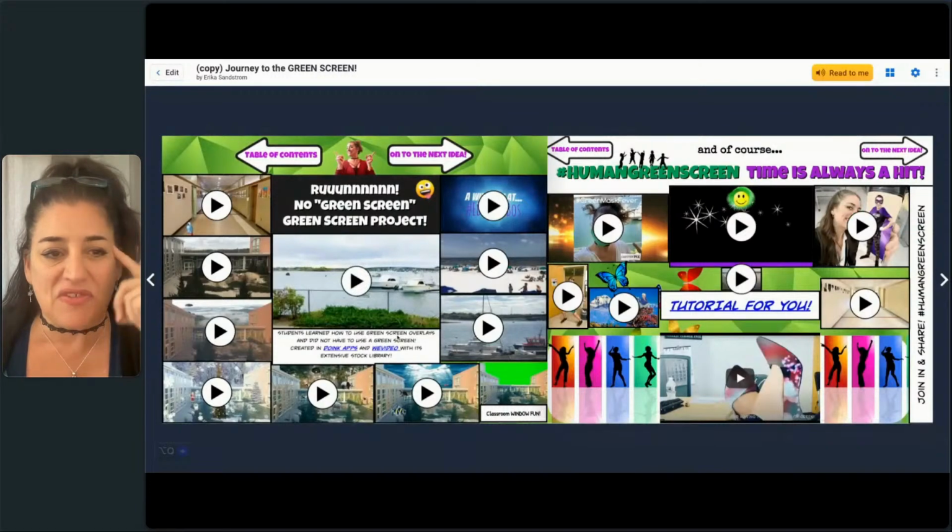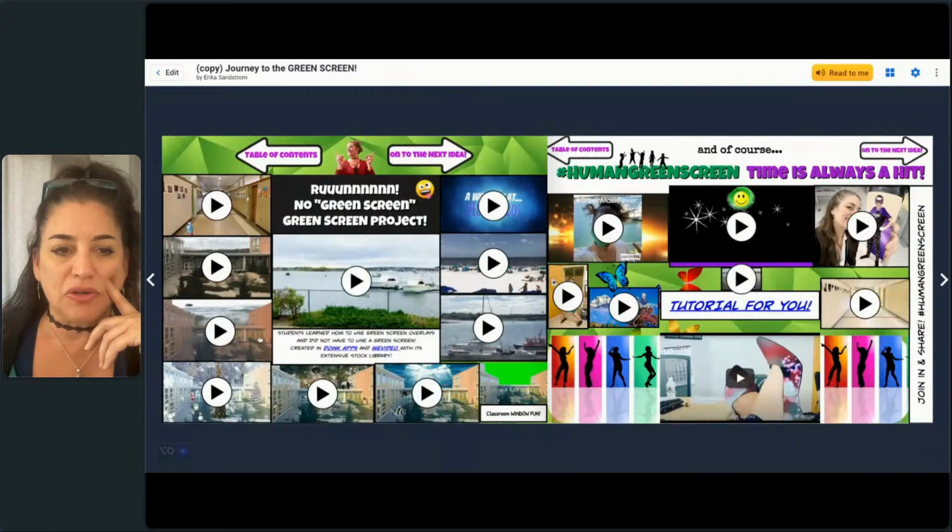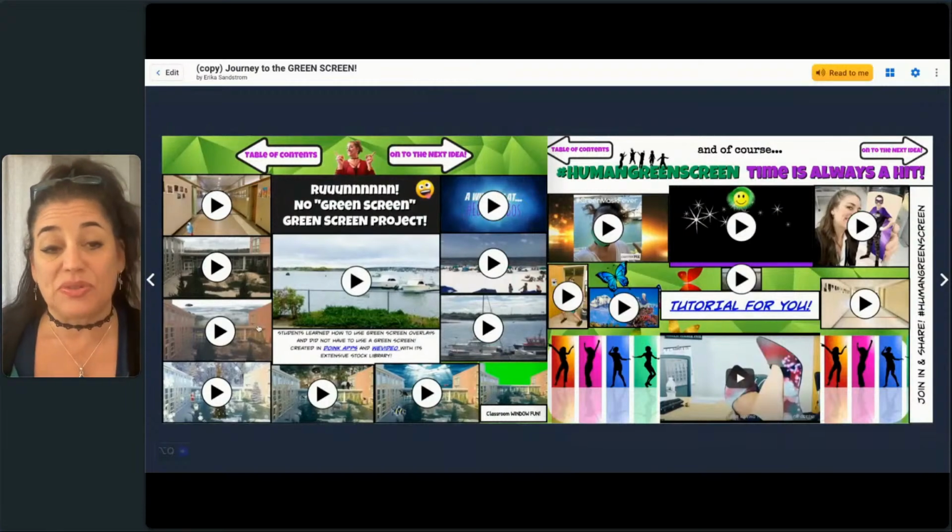So green screen overlays are a blast. We do this thing in my classroom called the No Green Screen Project, and they actually use the WeVideo library. If you just search green screen animals, green screen bird, they have so much in there. So the kids had fun making these.